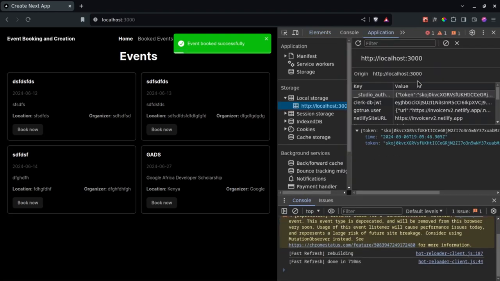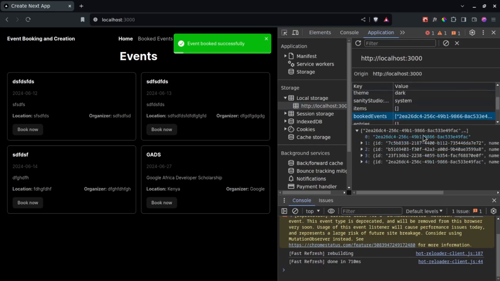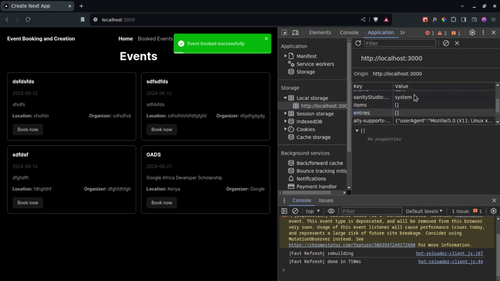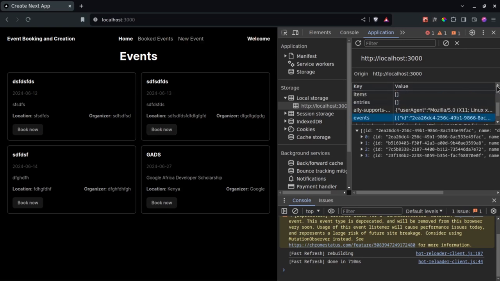Let's see. Application. Let's go into booked events. Let's remove everything. And then the events are already there because the events are these four. So if I say book now, see how it says event has already been booked, even though I've just cleared it right now.